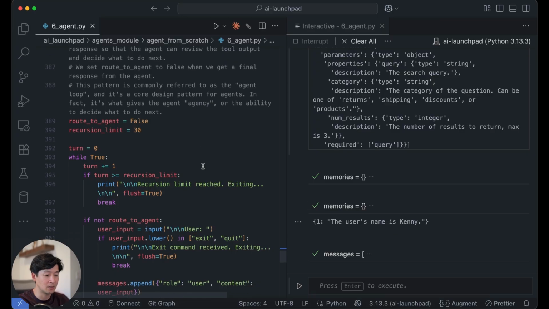And then there's a few things that I want to cover right before the while loop. Now, we saw the while loop in the last file. Here, there's a few more parameters we're going to set up before getting into the while loop. The first is route to agent. So this is a Boolean. Initially, it's equal to false.